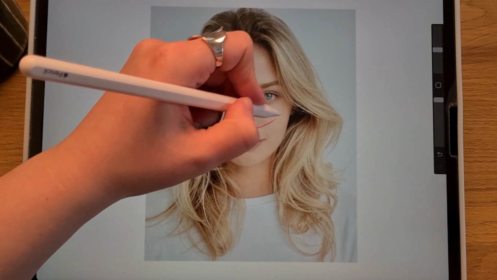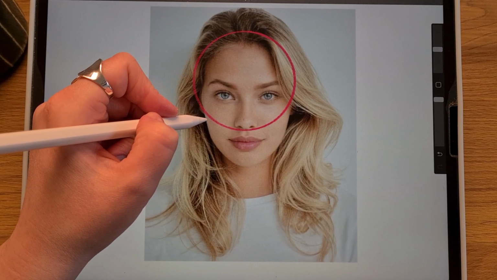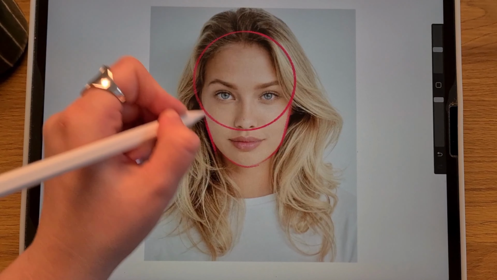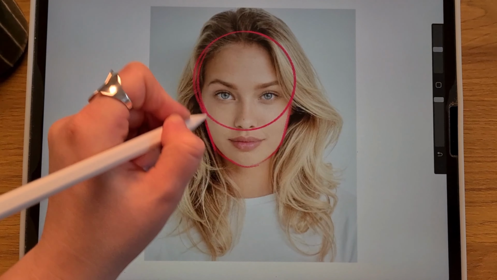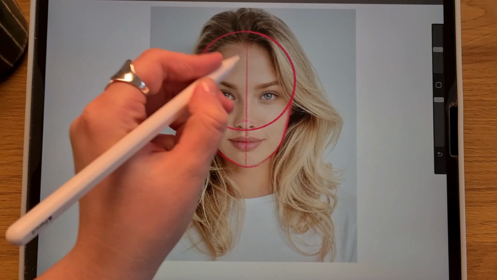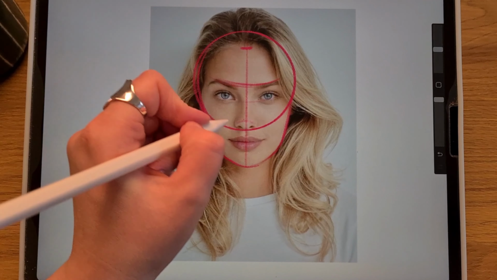First, let's draw an oval face. It's considered the most ideal, and all hairstylists and makeup artists try to bring any face to such a conditional ideal. If you look at the reference, you will notice that the girl's face is divided into 3 equal parts.